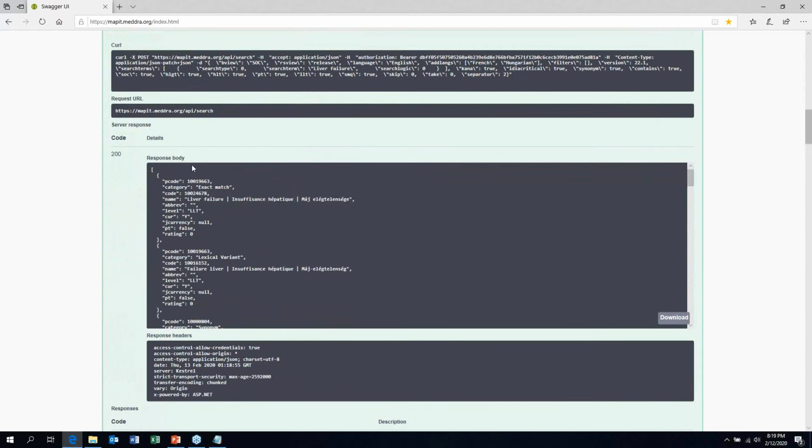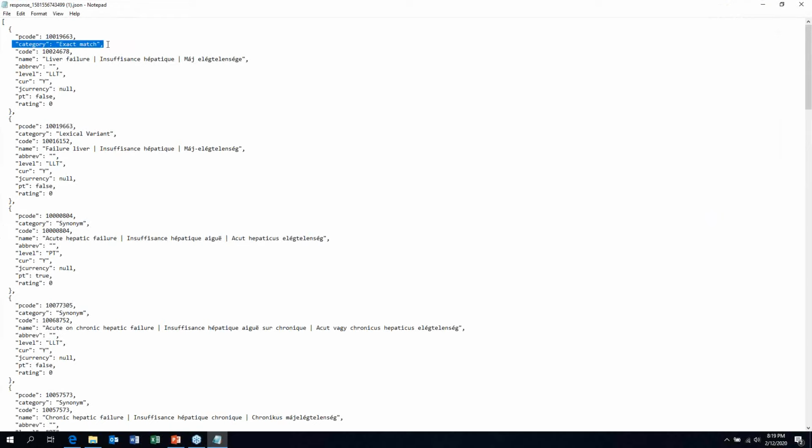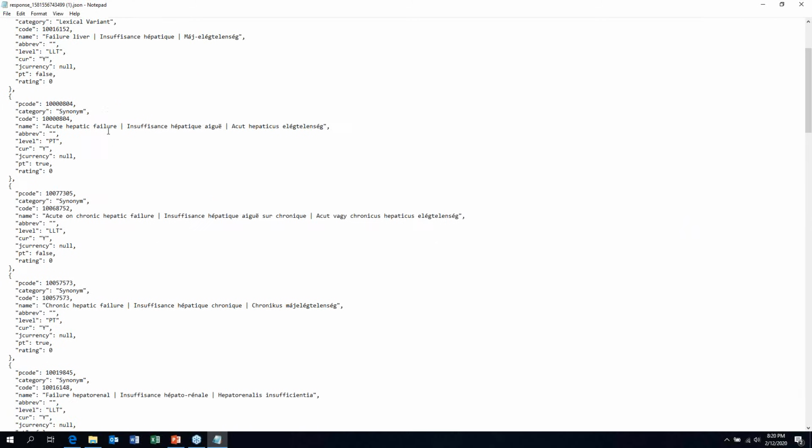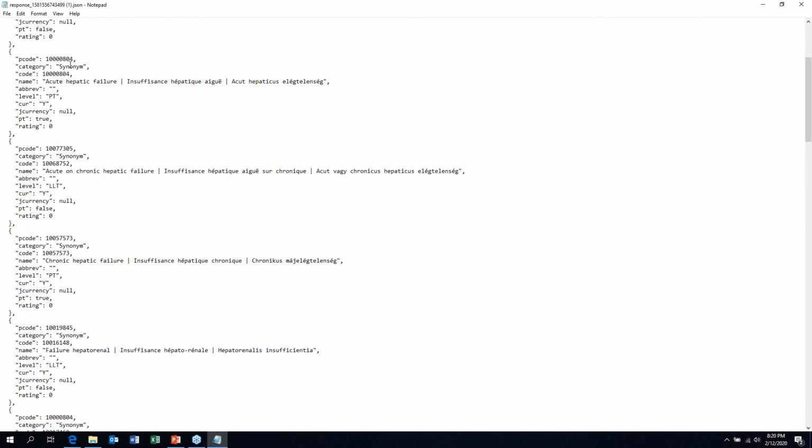So what you'll see here, if you look carefully at the top, there's the category here, exact match, and the name liver failure, and then the French and Hungarian equivalents of that, because that's what we asked for in the search. This happens to be an LLT that is current. And then if you move further down, you'll see category lexical variant, failure liver, and the French and Hungarian equivalent, the level, currency, etc. And then you'll see the next category, synonym.